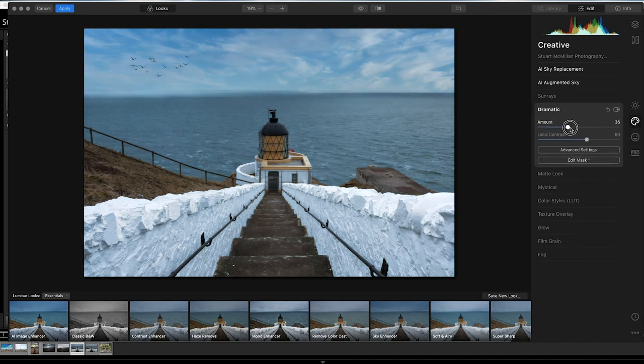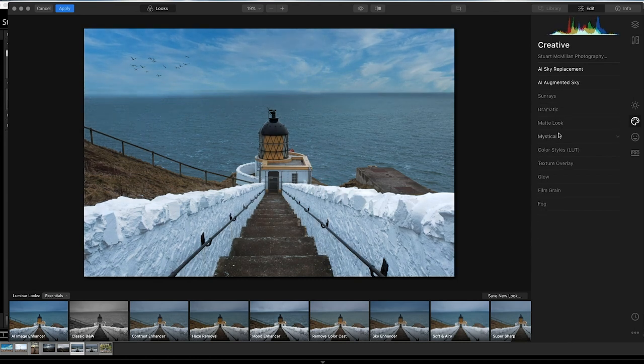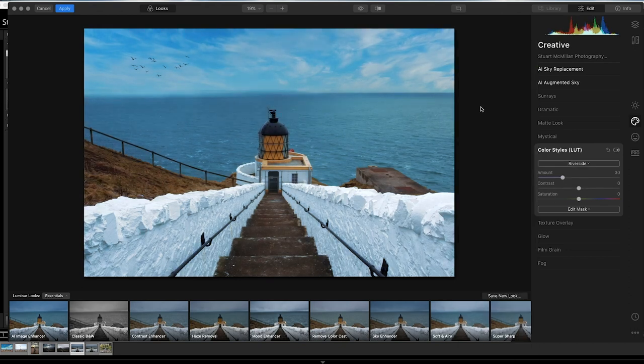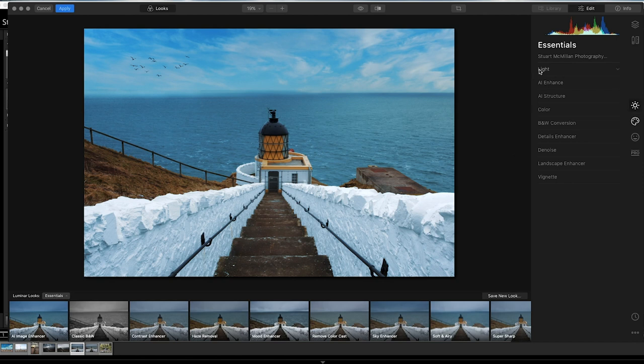Obviously dramatic. Let's see what these things do. Okay, so that just crunches it horribly. Mystical color LUTs. Choose LUT. There we go, it's getting a wee bit better. Let's see what else we can do. If we actually go into AI Enhance, let's see what this does. Makes it quite blue.